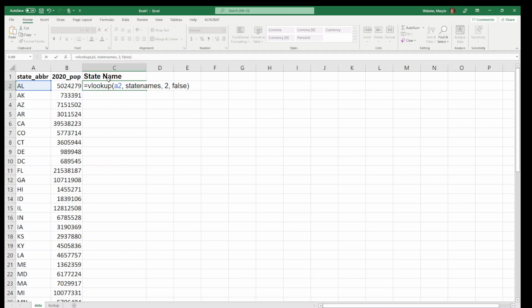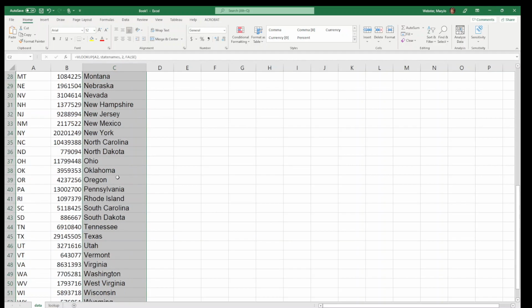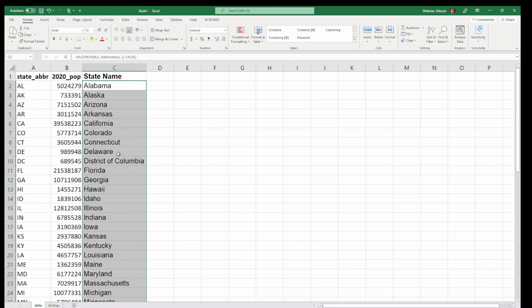We're going to close the parentheses and hit enter. And we've got Alabama, and I'm going to copy it down and make sure it went all the way down. It did. Now, some things that could go wrong.